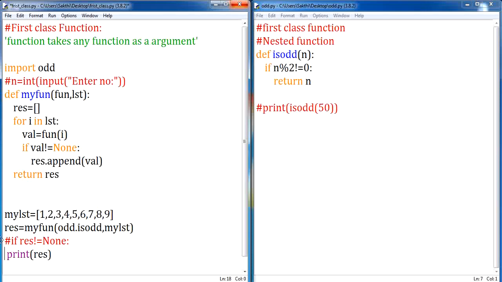Let me repeat it again. I am going to call a function with two parameters. One is your function and the other is your list. These will be received by two variables here, and I am going to iterate data by data in your list. I am going to pass each to this function and check whether the particular number is an odd number or not. If the number is an odd number, I am going to append it to my list.